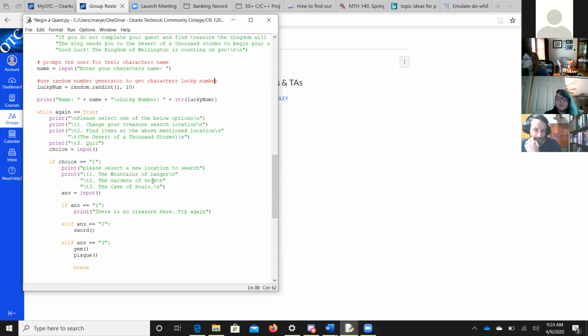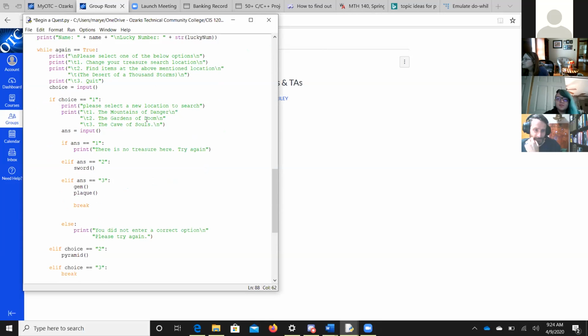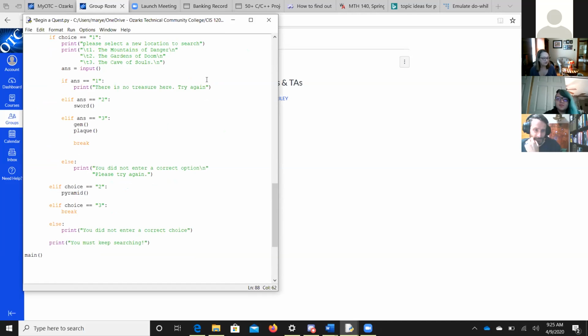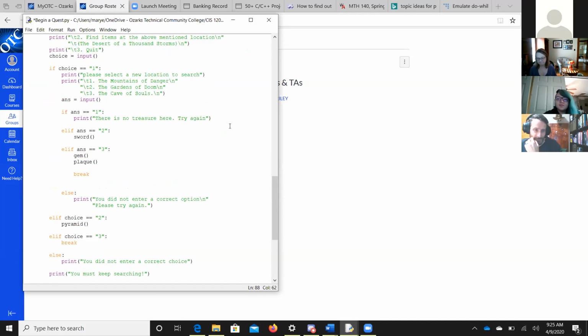So they can change what they're searching, or they can just keep searching the location I mentioned earlier. Based on their choice, it gives them another menu if they select this one. And then that just brings up the different definitions. And if they find it, it says, congratulations, you found the gem. And then it gives them the plaque. And that's pretty much it. That's beautiful. Anybody got any questions or comments?